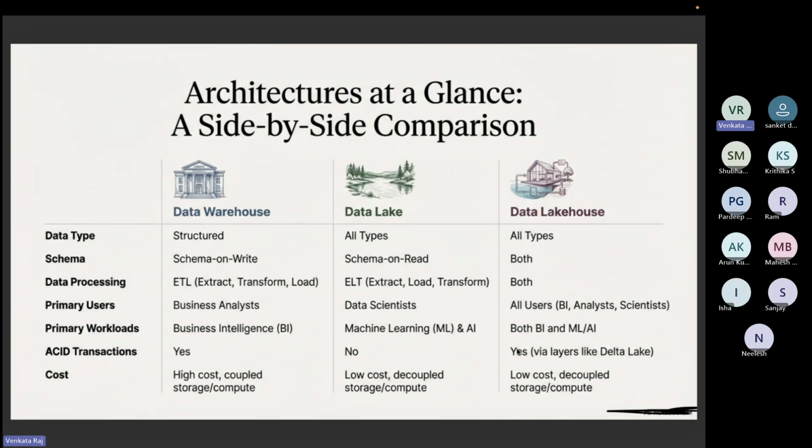ACID transactions, yes, via layers, like we discussed. That is the primary reason why we are using Lakehouse. Cost is low because we are using a data lake. Because we are using a data lake, it gives you the flexibility of decoupling storage and compute, because unless you want to use it, you will not process it. Here, you have to process it before you use it, right? Cool.